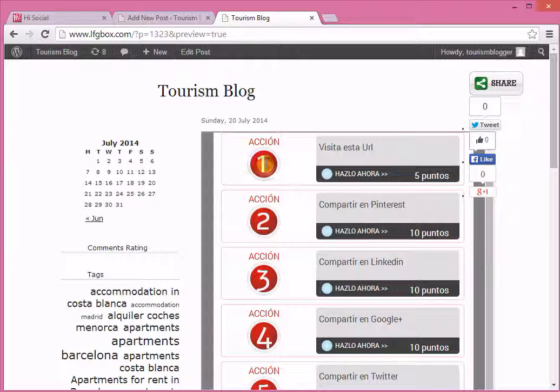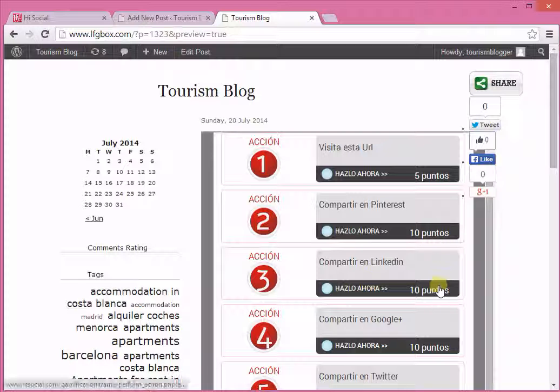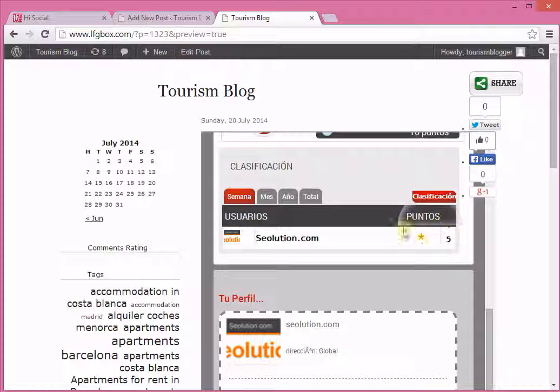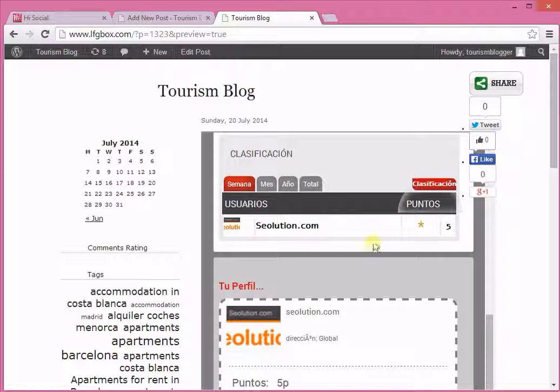First, we have a set of actions, and for each of these actions users get a certain number of points, for example 5 points, 10 points, etc. Here we have the leaderboard, the number of points you have achieved so far, and you can see the ranking per week, month, etc. Being ranked in a good position would be motivating for the users, which will encourage them to visit your gamification program on a regular basis.